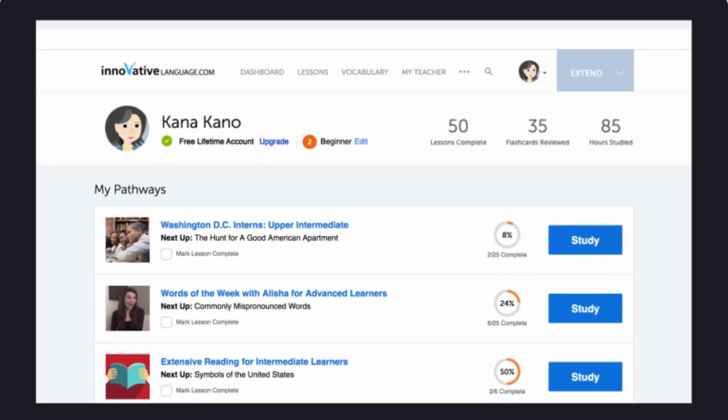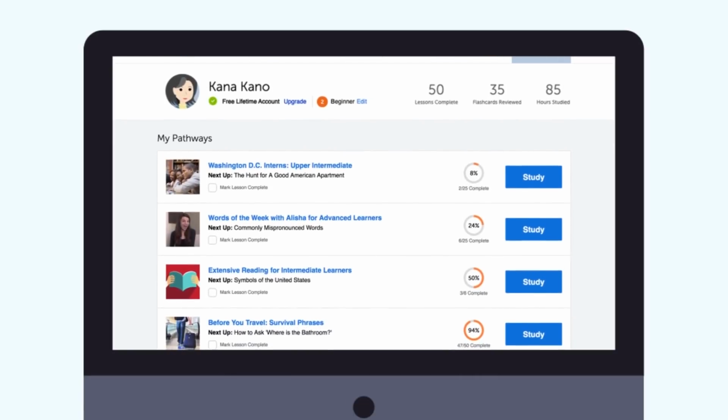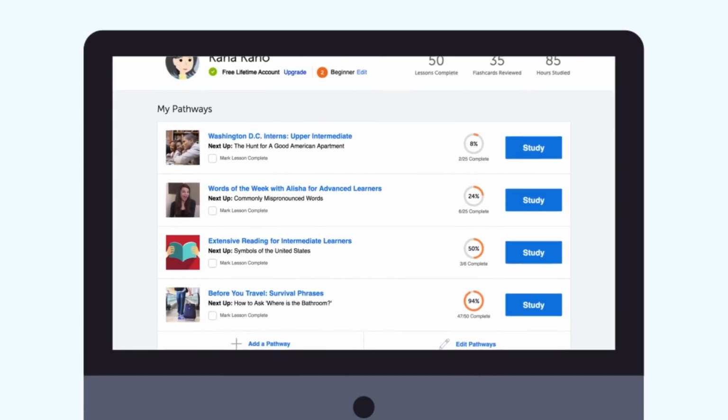Another way you can track your time and effort is with the dashboard on our site. So if you visit the dashboard, you can see the lessons you've completed, the number of flashcards reviewed, and hours studied. This is the second tactic, and it's an advanced one because not only do you need to track your time, you also need to track your results, which is a bit trickier. So how can you do that?